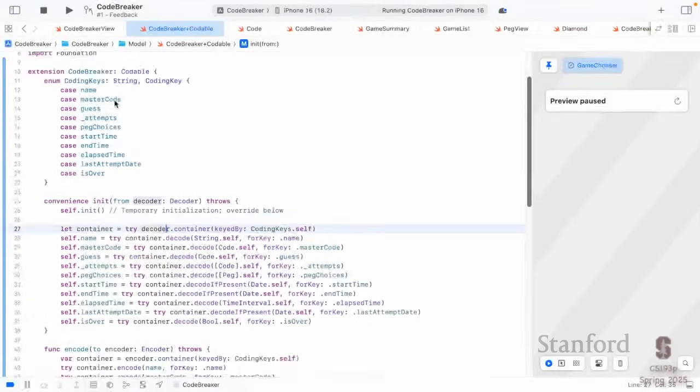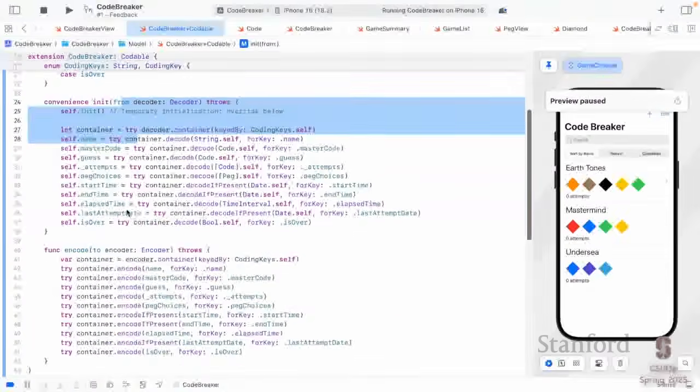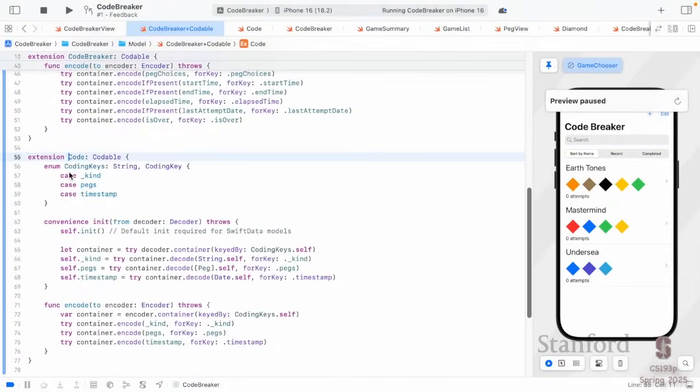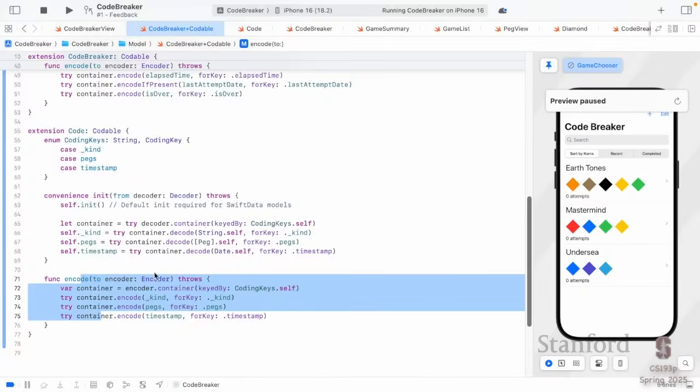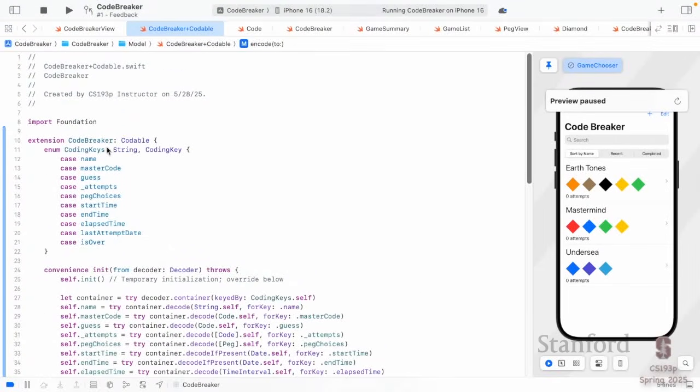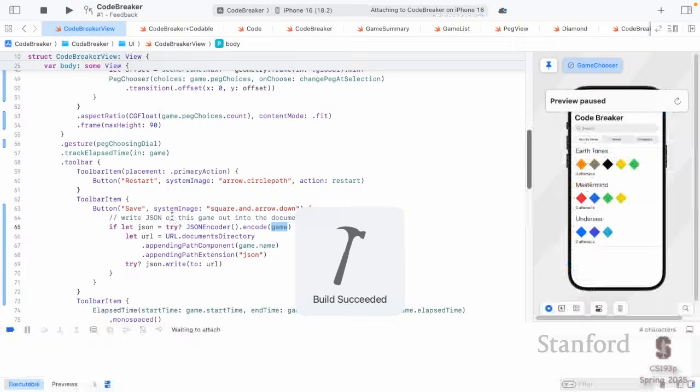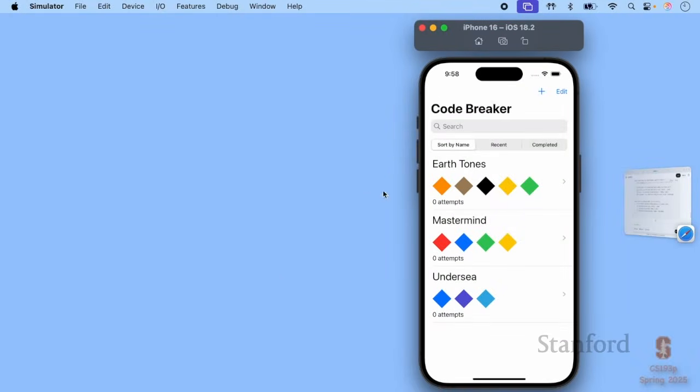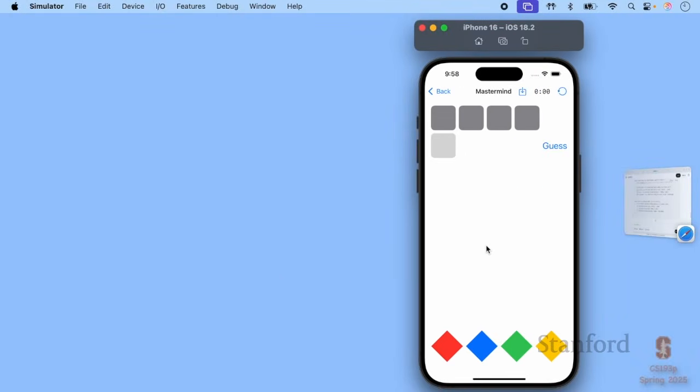So now we have this CodeBreaker with its coding keys and its init and its encode. And we've got Code with its coding keys and its init and its encode. So this is the code it takes to make CodeBreaker and Code codable. Everything should work, right? We would think everything should work. Let's go ahead and run. Back here, just so you can see this is the code we're trying to test right there. And so let's go to Mastermind here. Maybe we'll even make a guess here. Guess. Oh no, it looks like we've broken our CodeBreaker here by doing this codable thing.